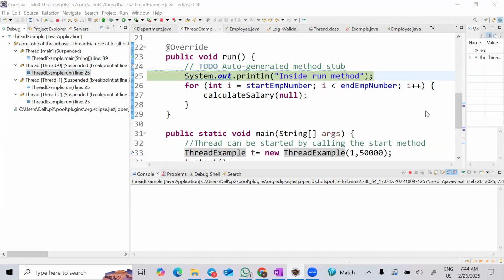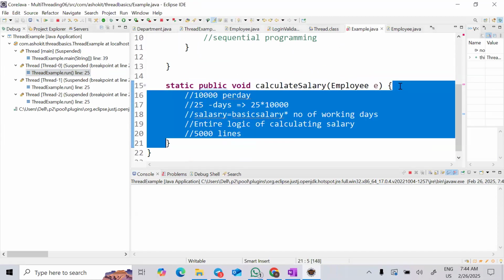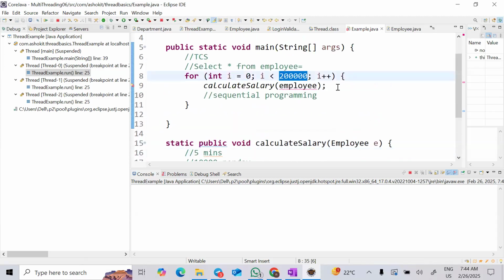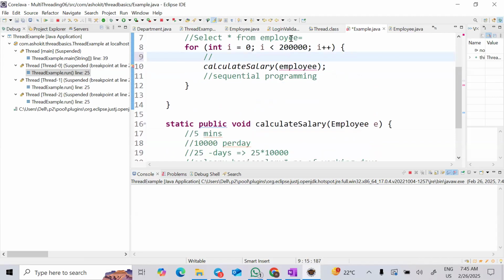What is the advantage? You tell me, for example, if for each employee this logic is taking 5 minutes of time. Let us take that calculate salary will take 5 minutes. Then in order to execute these 2 lakh employees, how much time will it take? One employee calculation will take 5 minutes. Then 2 lakh employees calculation will take 2 lakh multiplied by 5, correct? Which is equal to 10 lakh minutes, correct?